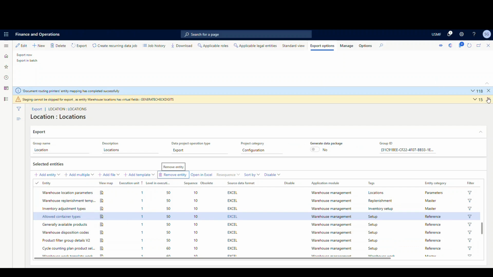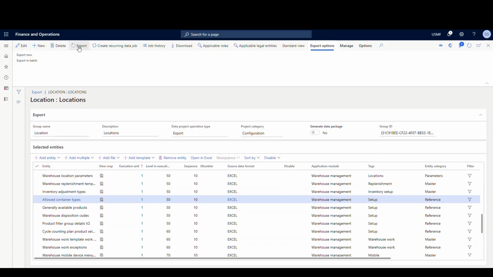Okay, so as far as the export, it's exactly the same way. I'm not going to run this because it's going to take a while, but I'll do Export, and then you'll download the package. All right, so that's exporting using the data management workspace. Like I said, the next video that's going to come out is going to be the import side. There's just too much to fit into one video, so we'll just do the export side this week, and then next week we'll do the import side.